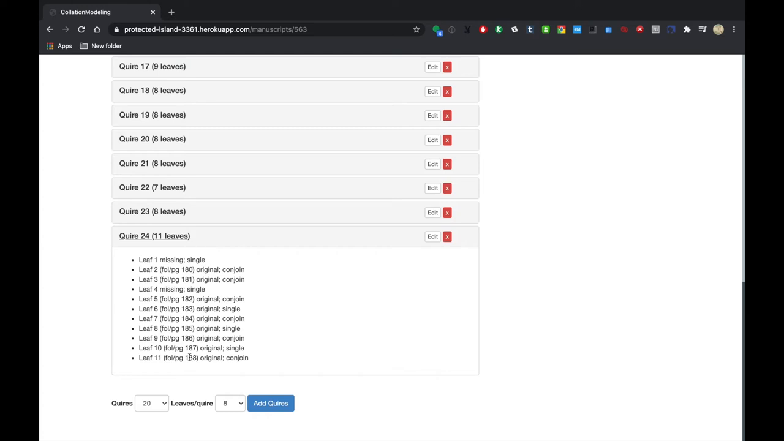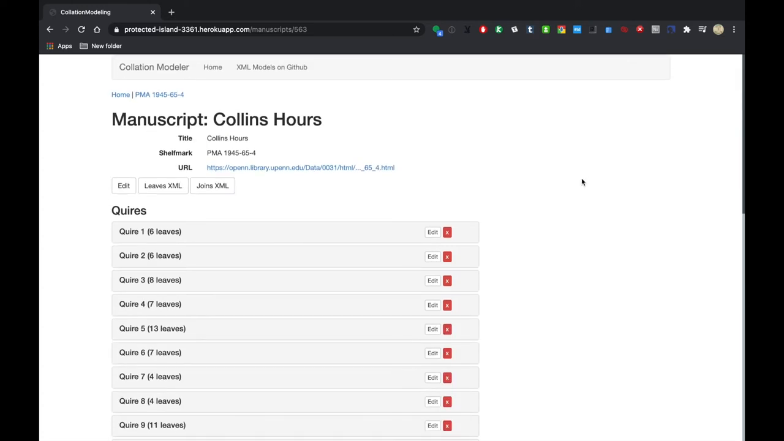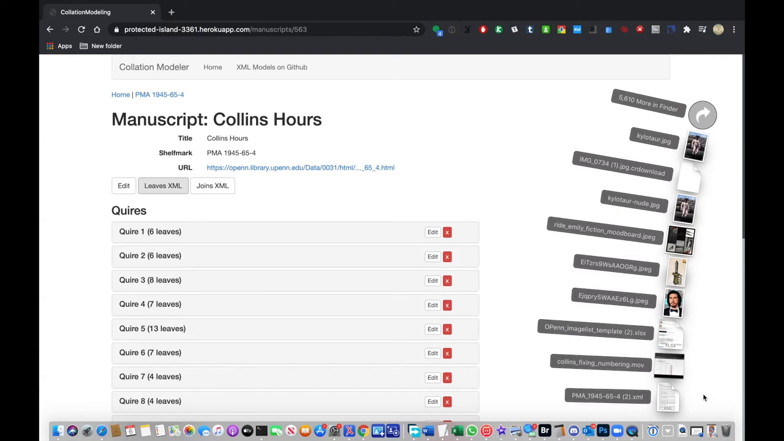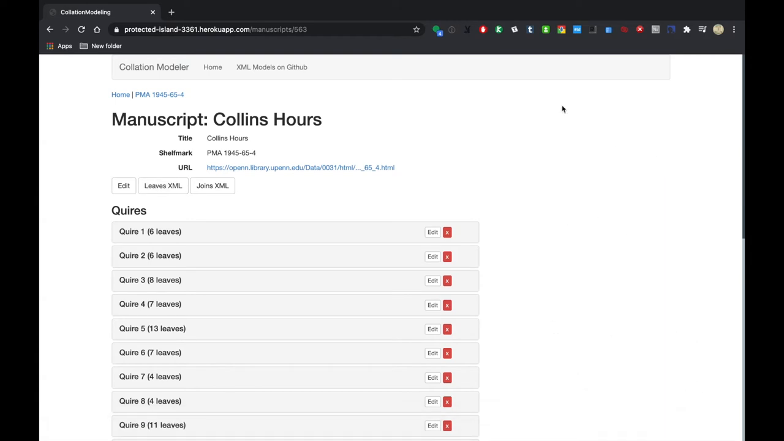So yay, we have completed the collation model for Collins Hours. The last thing that we're going to do regarding the model itself, we're going to download the leaves XML, and this will simply download an XML file to my downloads folder. Here it is. And that is what we'll be using later to generate the visualizations.